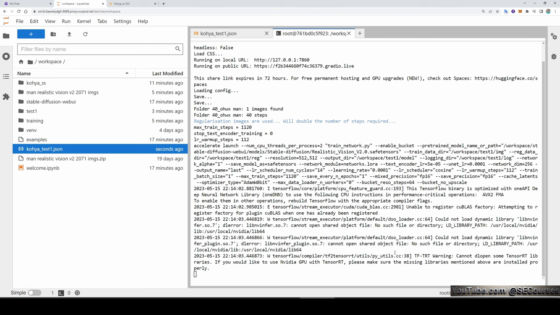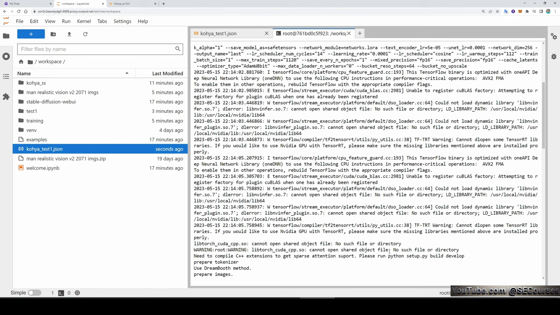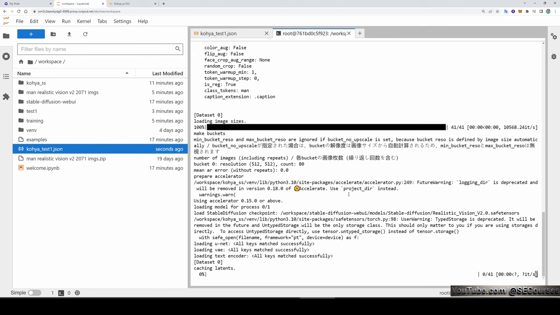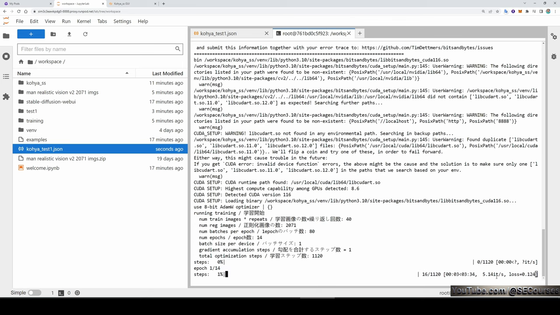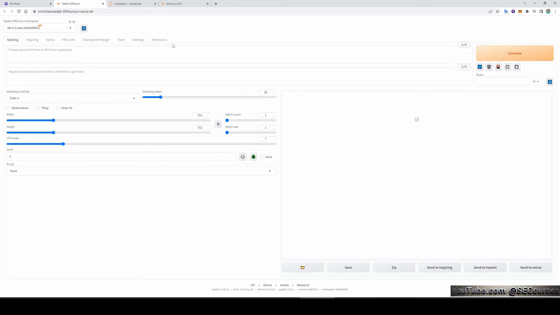Okay, training started. You see there are some errors and warning messages. These are fine, it is just working very well. The important thing is do not use XFormers. Okay, it has started, and the it per second you are seeing is 5.4 with batch size 1. I can also increase the batch size. Currently, GPU memory used is only 60% because the Automatic1111 Web UI is also running at the same time on the same GPU. This is also using some VRAM. You see, I have opened it.